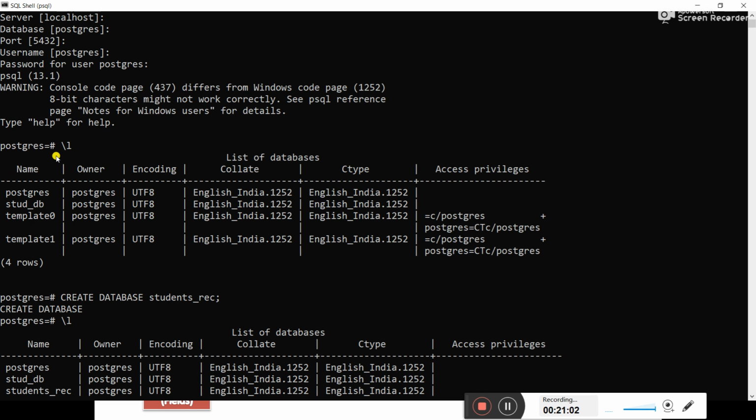Now after that, the slash l command. Why do we use the slash l command? The slash l command is used to display the list of databases in user Postgres.